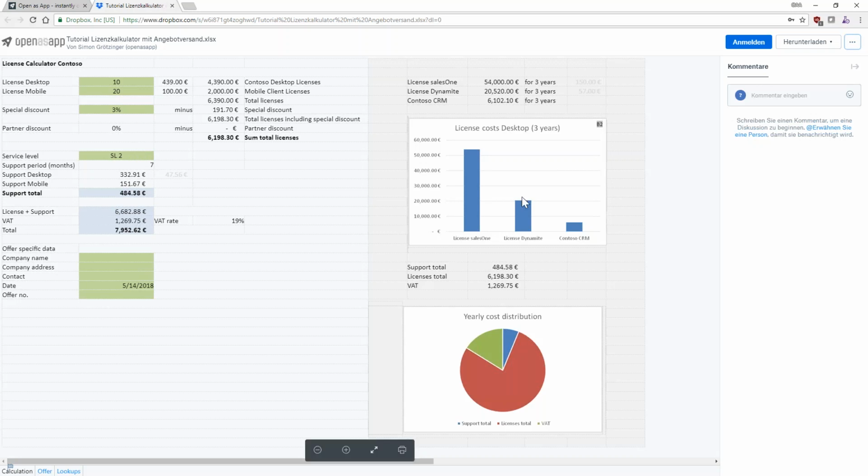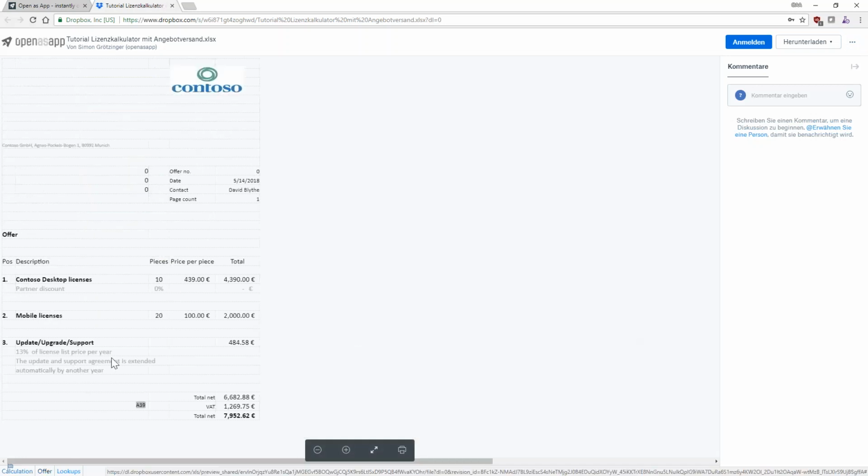With the help of the diagrams on the right, we can directly see the comparison to the competition or visualize the distribution of costs. What we also have here is a defined print area located on the second worksheet. Here, all the relevant data is collected and can be presented to the customer.